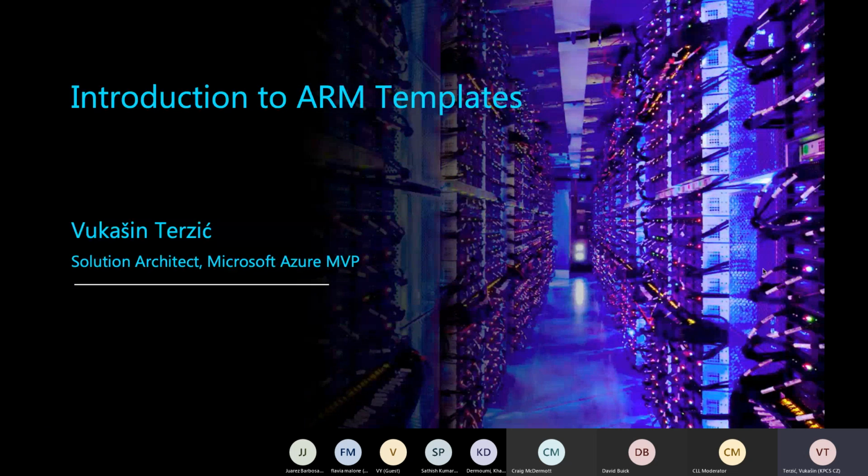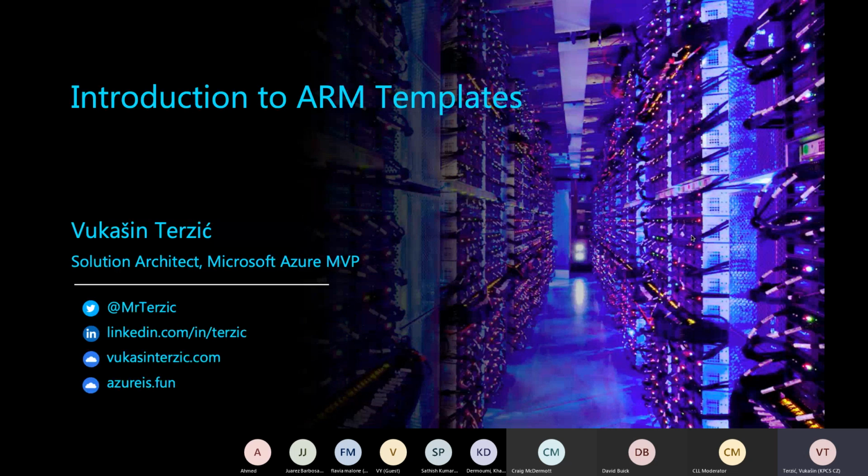My name is Vukašin Terzic. I work as a cloud solution architect for a company called KPCS that is based in Prague in the Czech Republic. I am currently in Malta. A few months back, I was also recognized as a Microsoft Azure MVP. And if you want to get in touch with me for any reason, these are the best places to reach me.